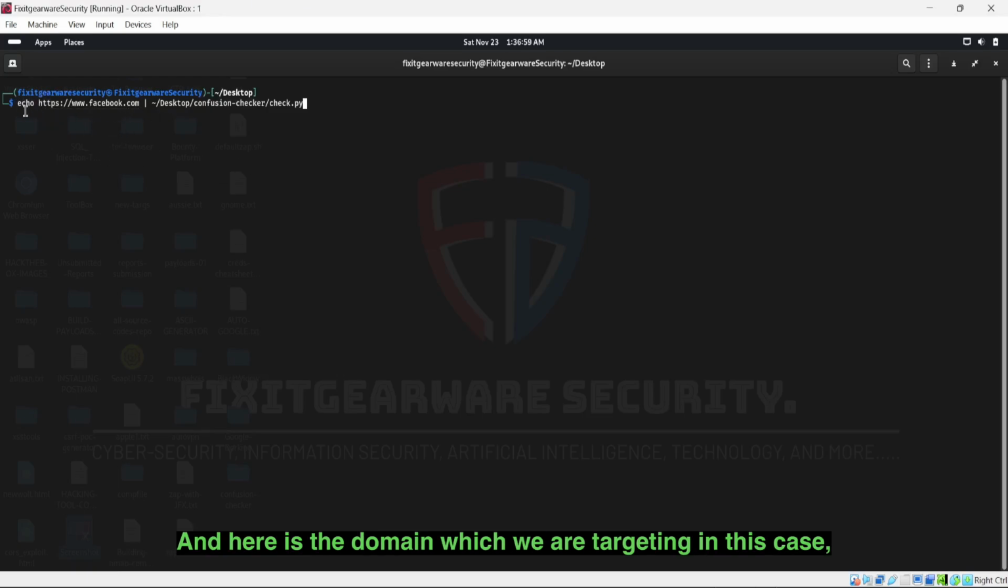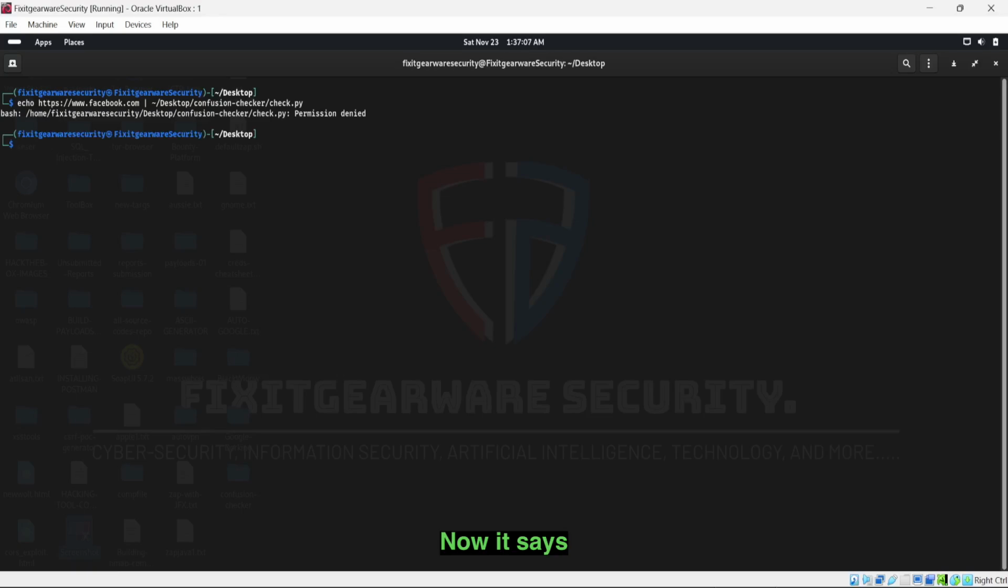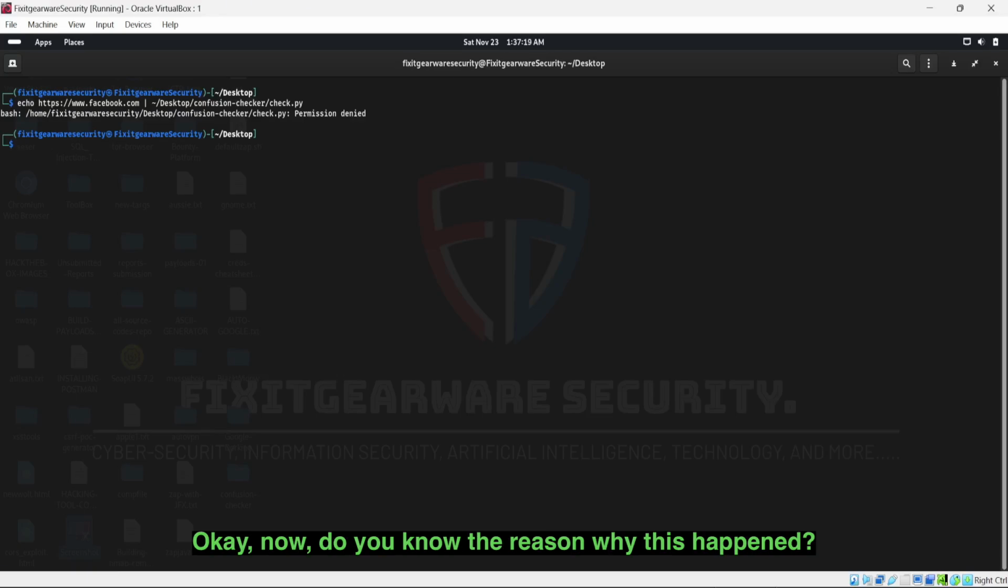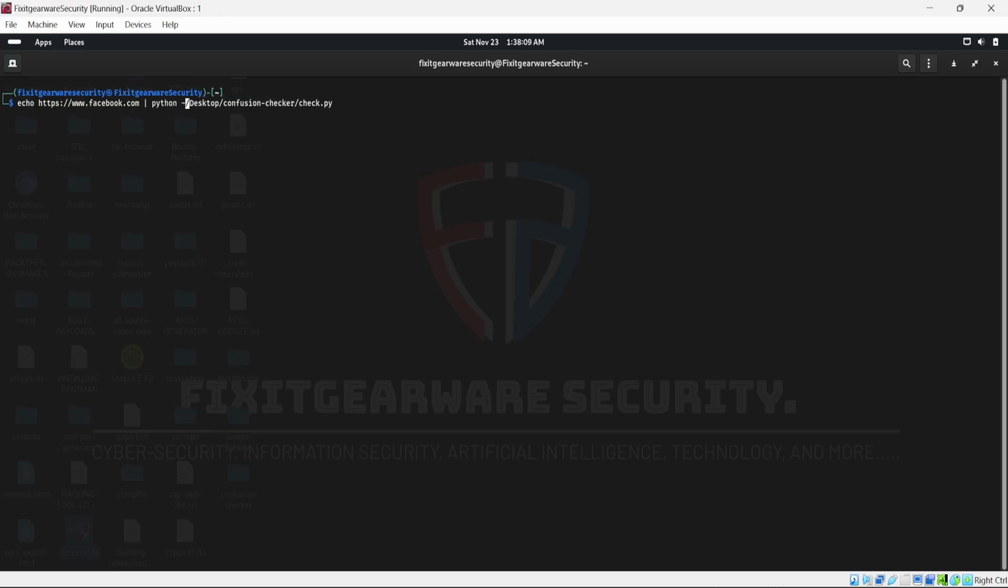Okay, so that's what it means. And here is the domain which we are targeting in this case, and this is the full path of the tool. So we hit enter again. Now it says permission denied. Do you know the reason why this happened? I will tell you why. Because we skipped the python. We're supposed to run python. Then we say python and we hit enter.